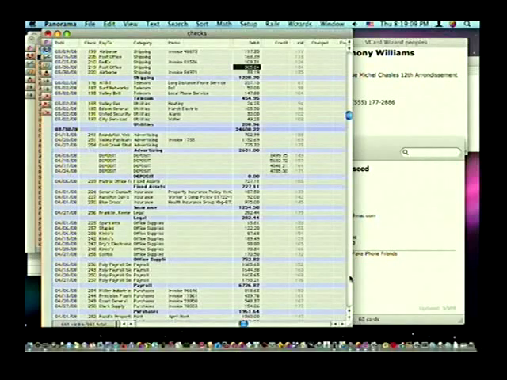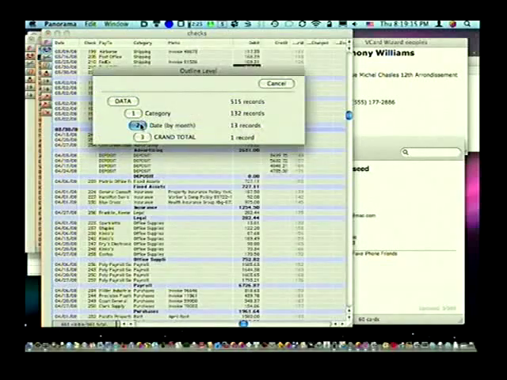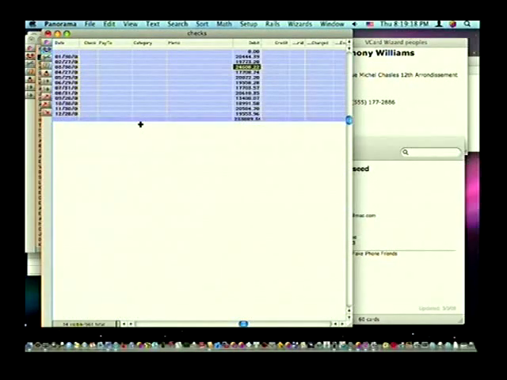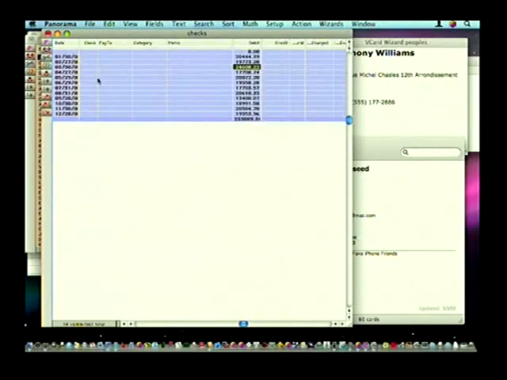Now it's kind of hard to make much sense of this as is, so I'm going to go to the outline level command and say collapse this down to the date, and now it's showing me just the monthly subtotals for each month in there. And at this point, I'm going to stop the recorder and give it a name, and now this is in the action menu, and at any point I want to repeat those steps I just did, I just select that and it'll repeat that to do that analysis.